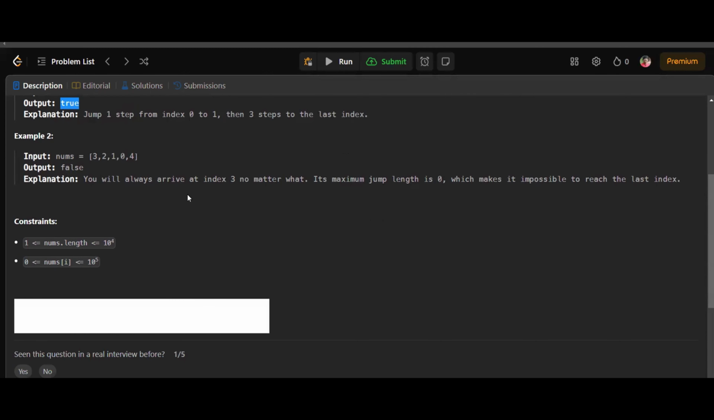Now in the second example, it will never be possible for a person to reach the last index by using the jumps, because if someone jumps 1, 2, or 3 steps respectively, then he will end up at this 0 cell. From this 0 cell, he will not be able to jump to the last position. So here we have to return false. I hope you understood the problem statement.